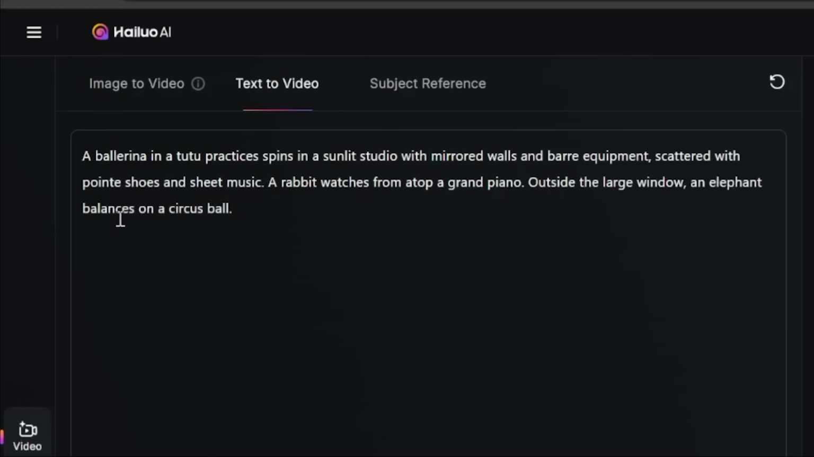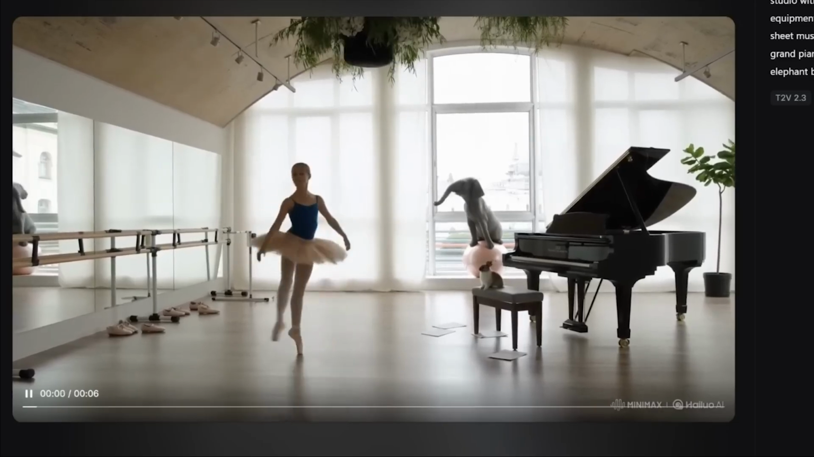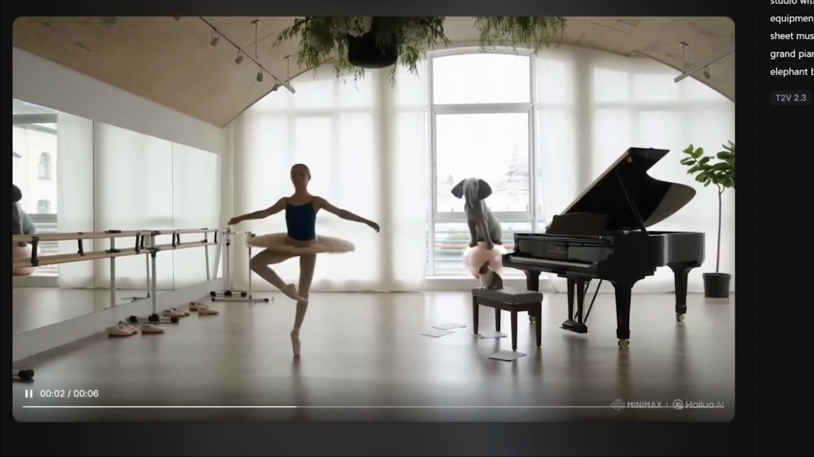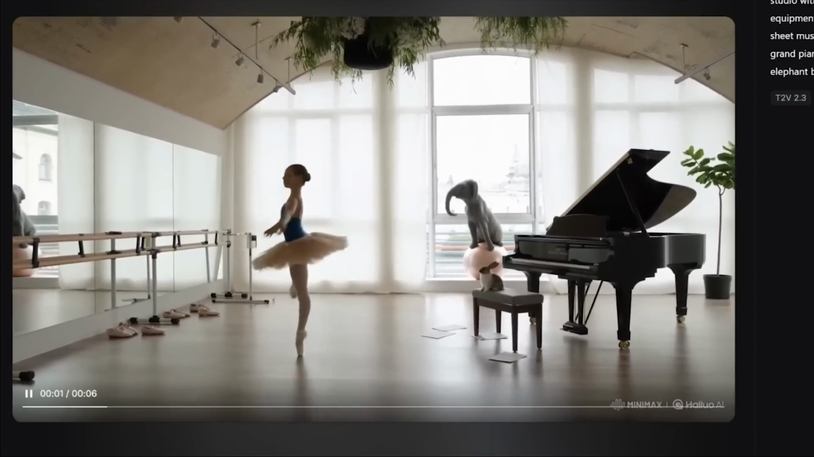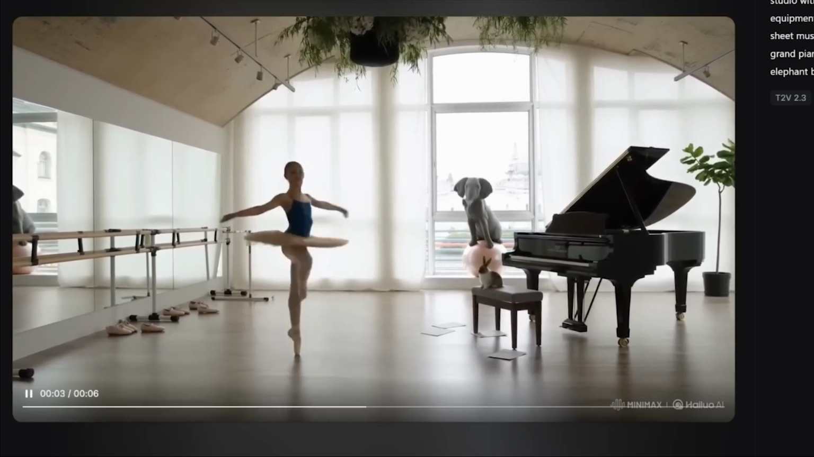Outside, an elephant balances on a circus ball. Let's see if it can generate everything that I specified. All right, here's what we get. So we do have this ballerina practicing spins. We do have a studio with mirrored walls, and then the floor is scattered with point shoes and sheet music.